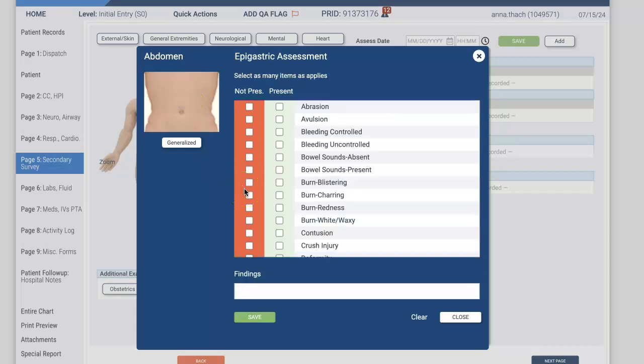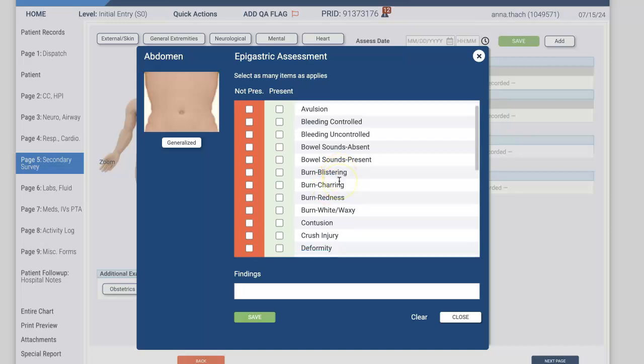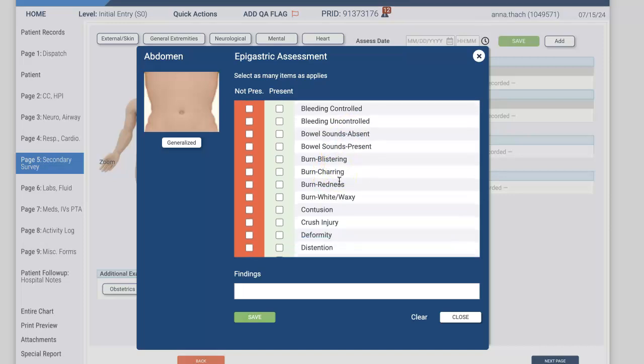Here, on the right side, I can also select my observations, like if the patient is having an abrasion, charring, blistering, and more. As I said, I love how inclusive the site is, because even here, I can manually type in my findings and detail if I want to further explain some of the checkboxes above.